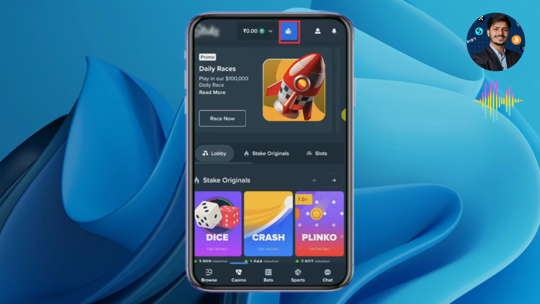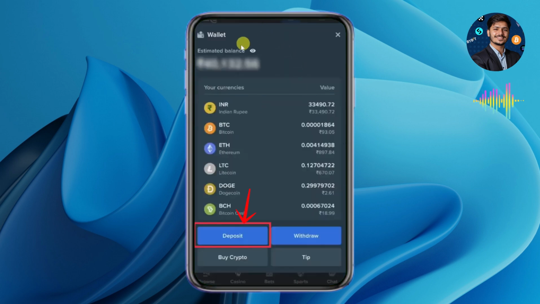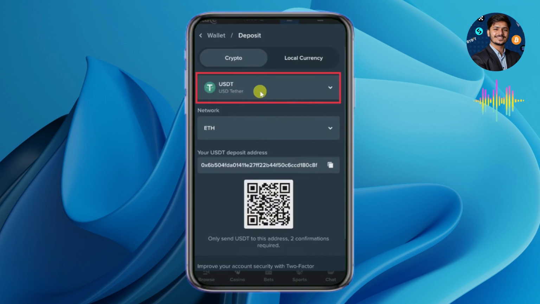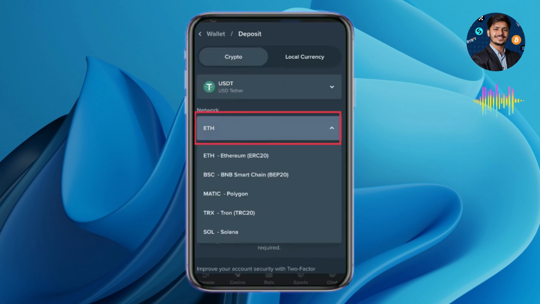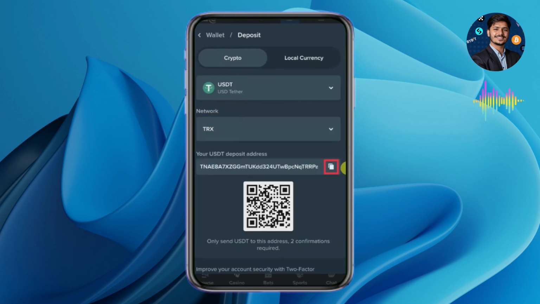First, open your stake platform on your phone or computer and log in. Click the wallet icon at the top of your screen, then select deposit. Choose the cryptocurrency you want to receive. For this example, I'll use USDT. You can select the network type if needed, but for most transfers the default works fine. Click the copy button next to your deposit address to save it.